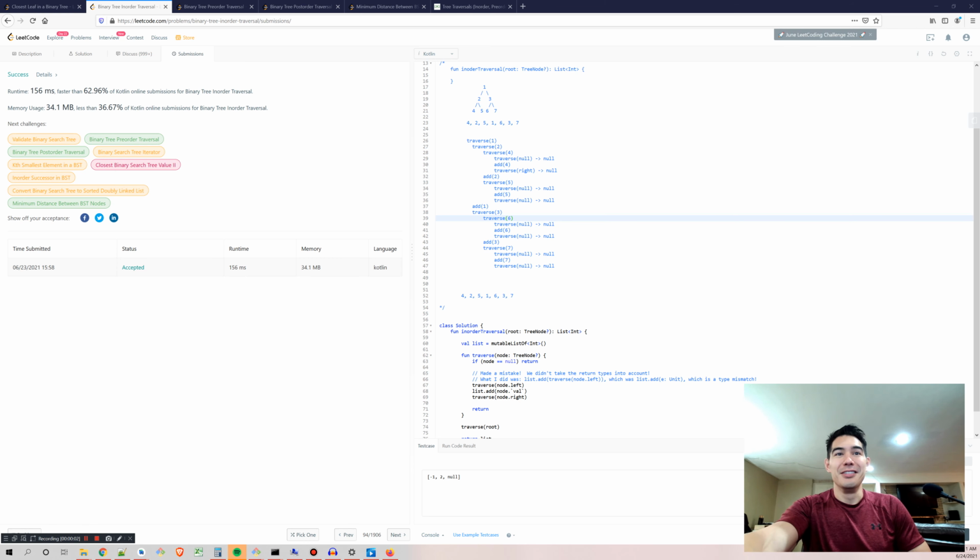Alright, good morning. Today is Thursday, June 24th, 2021, and we are going to do another LeetCode problem. Yesterday we did an in-order traversal of a binary tree, and we learned quite a bit about what we didn't know before.